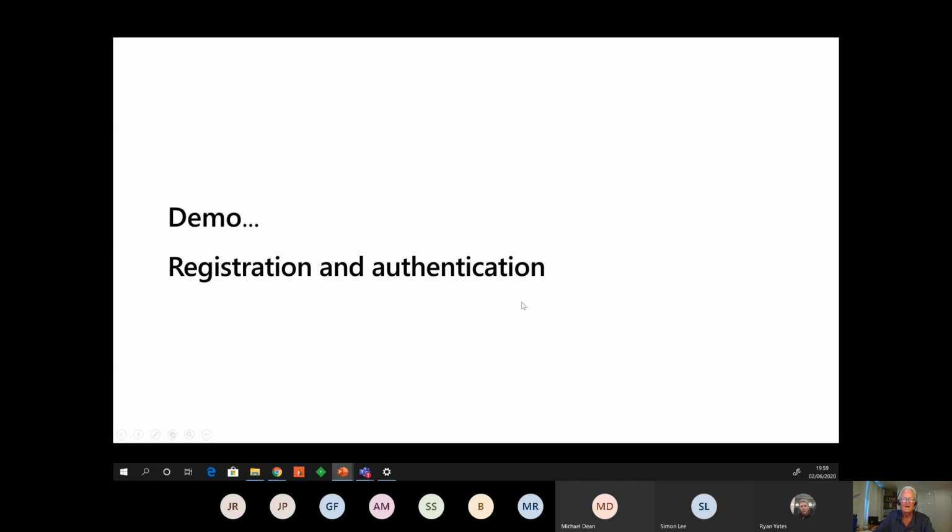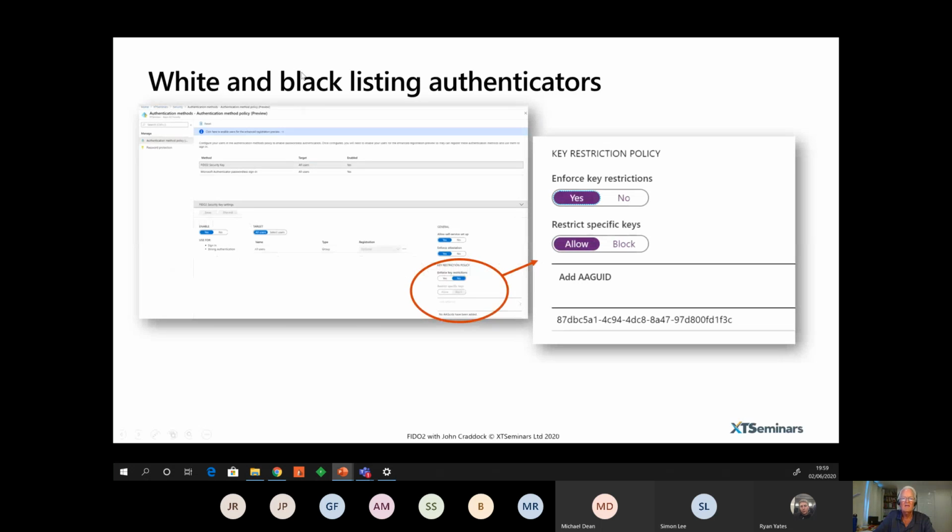Okay, so in terms of whitelisting and blacklisting authenticators, you can do it. There's the enforced key restriction I mentioned, which is going to validate the attestation key all the way to root. And then I can restrict specific keys, and I can allow them or I can block them. And if you allow or block, you identify them using the authenticator attestation GUID.